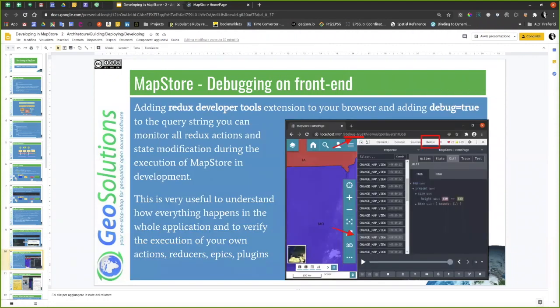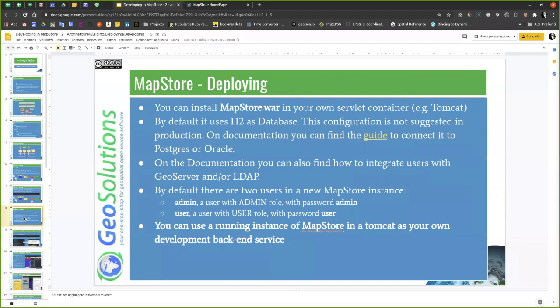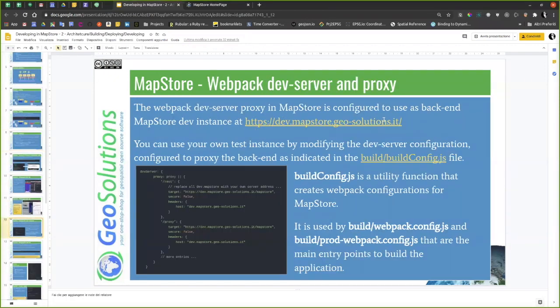I explained how to configure the buildconfig.js in order to use the local instance of MapStore as a backend. Let me restart sharing.